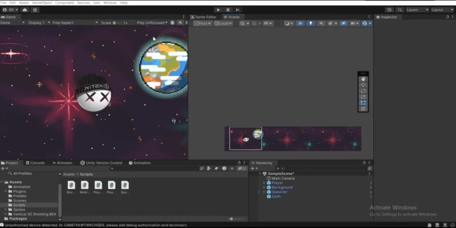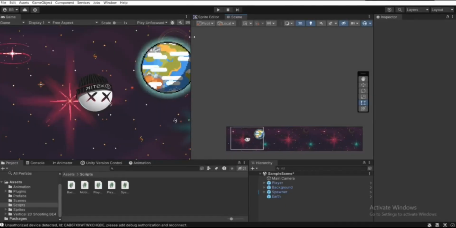Everyone, once we touch on the mobile screen, in that position where we touch, I want to move this player game object to that touch position. Okay, so let's create a script for that.